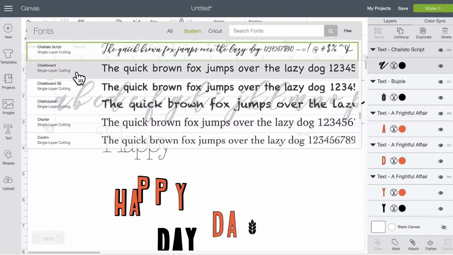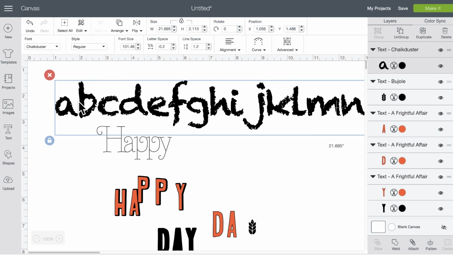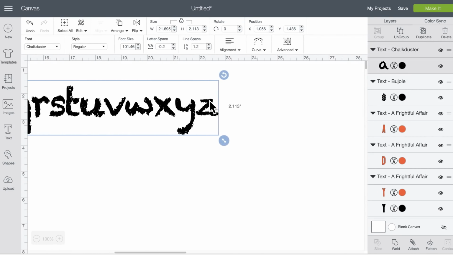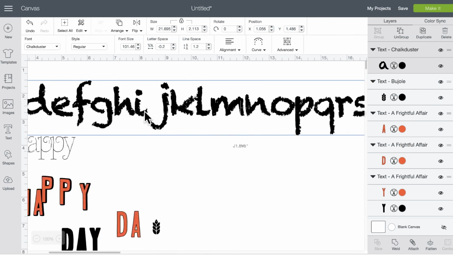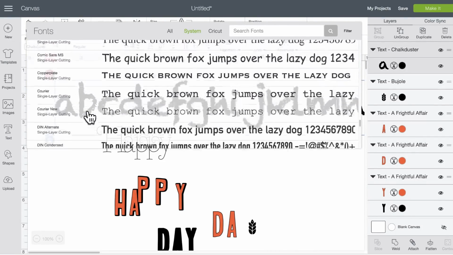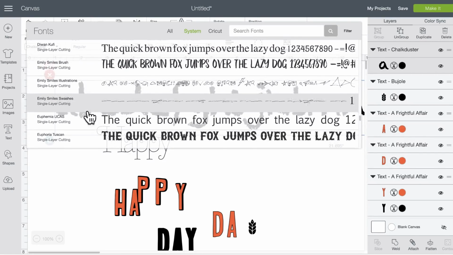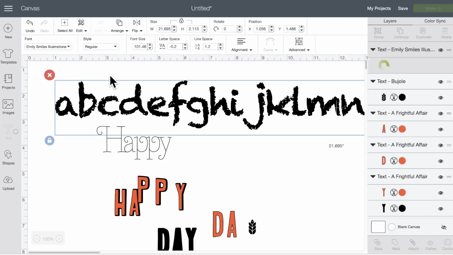They don't all cut well, like chalk duster. This one is not gonna cut well. Look at all these tiny things. It probably would freeze Design Space if you tried to cut many of these letters. Do you see what I mean by that? So don't think every font you have is going to work great. All the Cricut fonts will cut well, but not everything else.